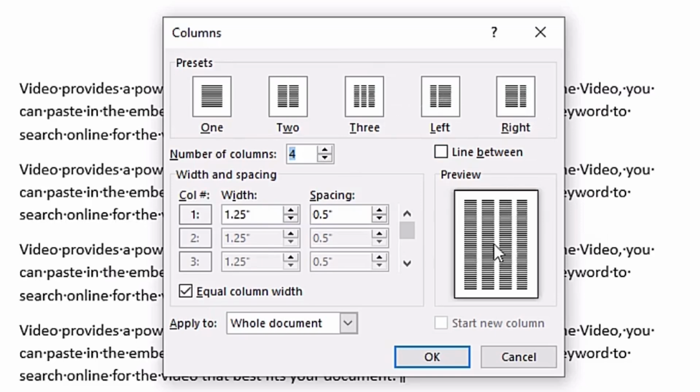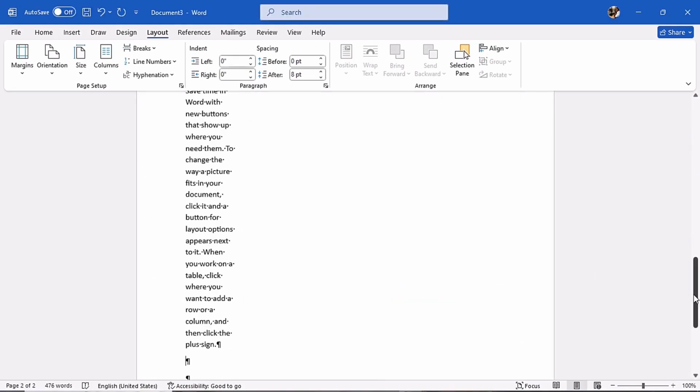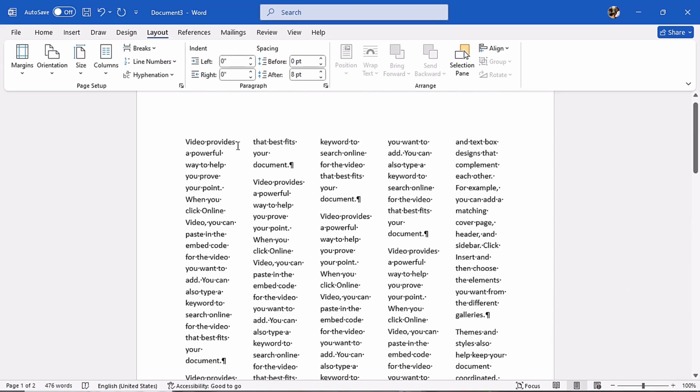But when you see the preview, it is now showing us that we have 4 columns. And when you go to 5 columns, just like that, 6, 7, 8, you can see. Now let's go back to 5 columns. For example, this is what you want, and when you click OK, let me first scroll up. You can see our document is now separated into 5 different columns.